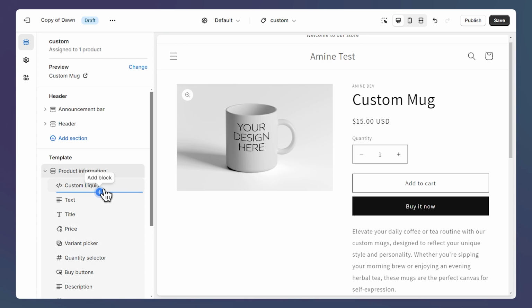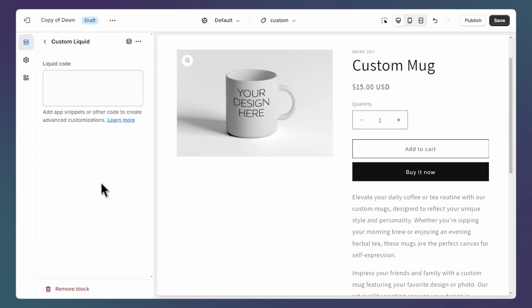Then we can click on the block to change its settings. You will find the settings panel on the right. Mine is on the left just because I'm zoomed in on the page. We're going to paste some code in this field, so keep this page open and open the code generator. You can find the link in the description.